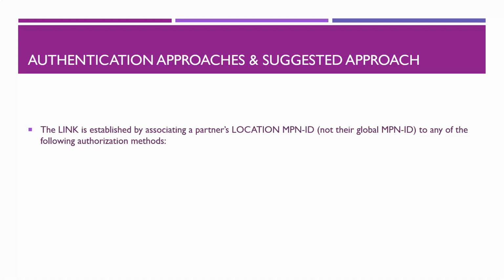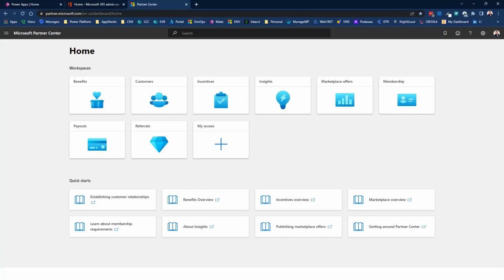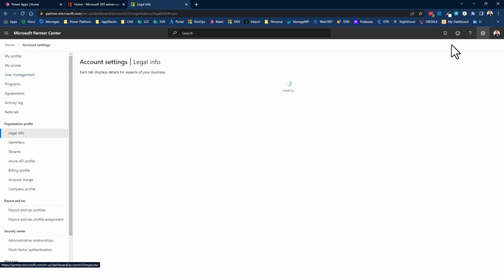Okay, so I'm going to show you over in my partner center. Now, my partner center is just a lab. I don't use it for production purposes, so I'm actually okay showing you the information here. So let me pull this up. So here's my partner center, and I'm going to go under the gear, and I'm going to go under account settings. So this is what you're going to do under your partner center.